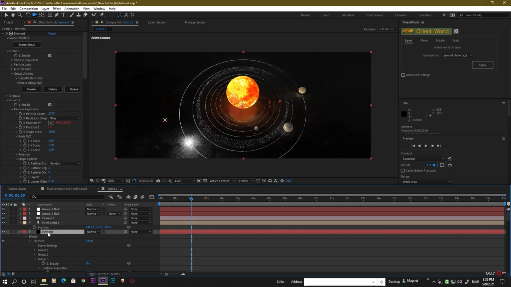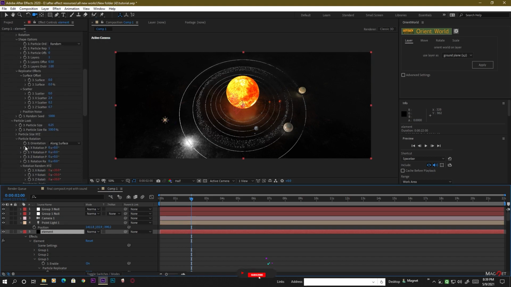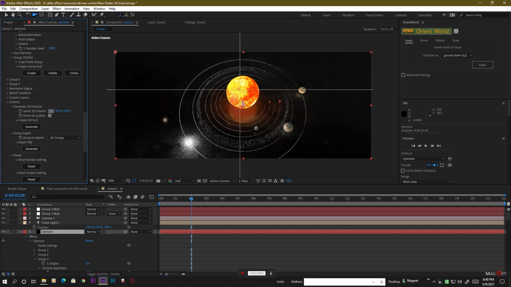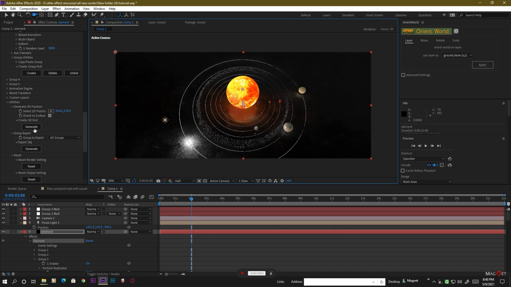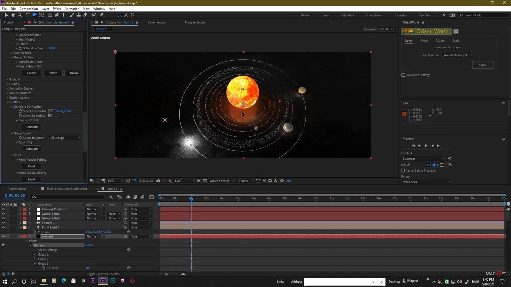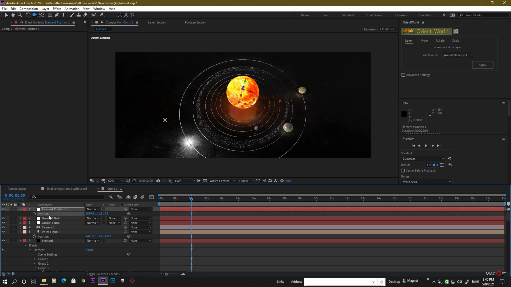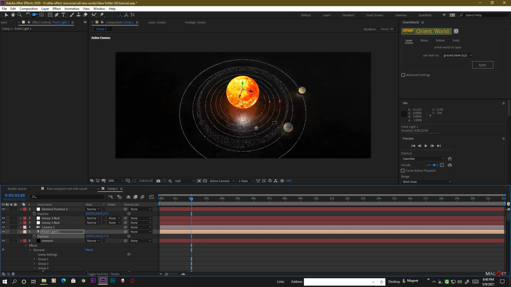So first we select the element layer and go to the utilities, and now select the position of the sun here like this, and now click on generate. So in this way we get a null object which has exactly the same position as the sun. So now press P and copy the position value. Okay, press Ctrl C, and now go to the light and select the position and just paste the position here.